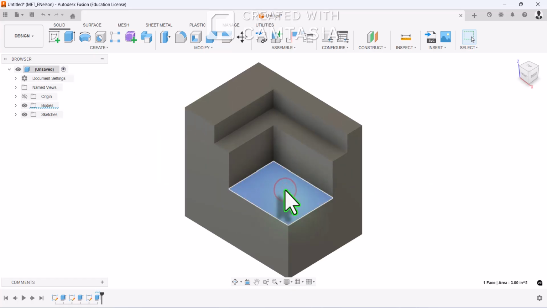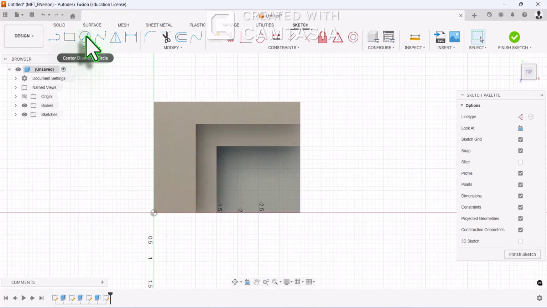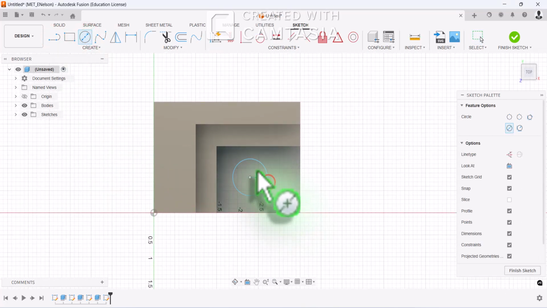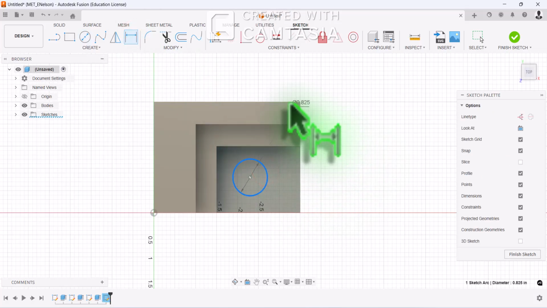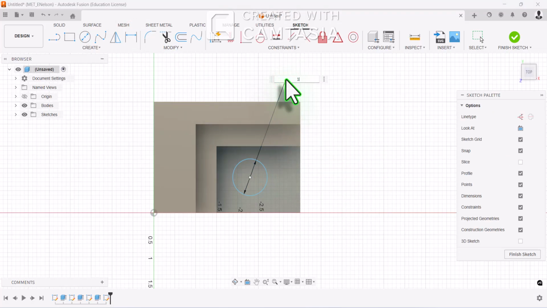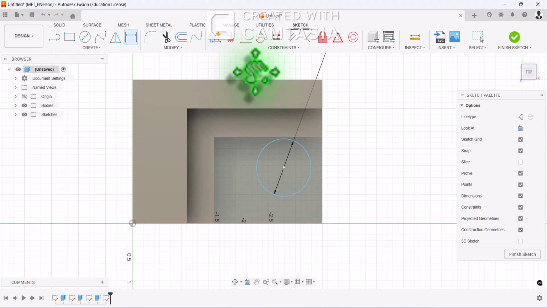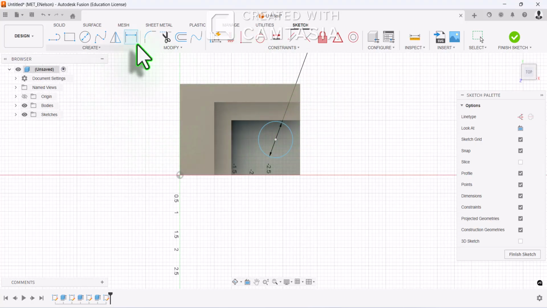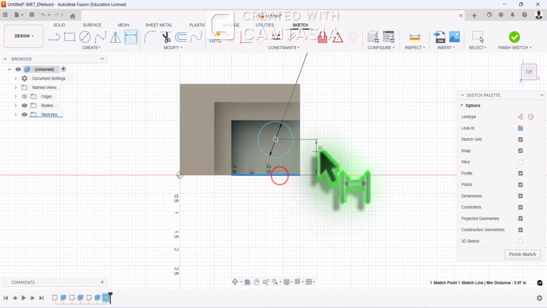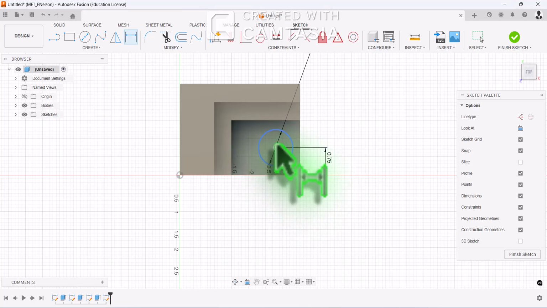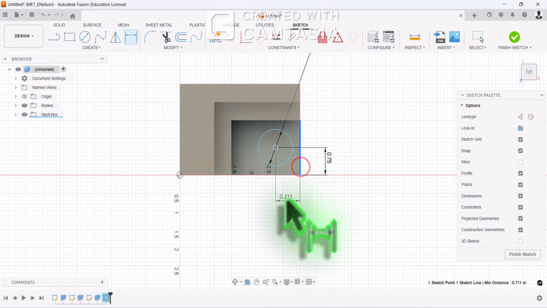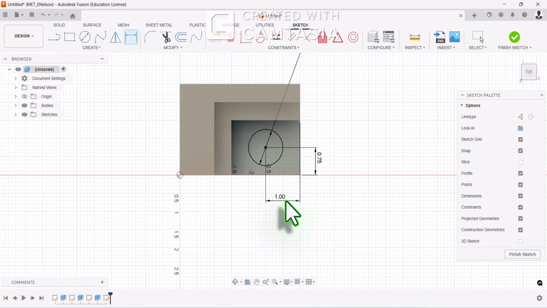And then I'm going to put a hole here. So this time I'm going to click on it, create sketch, and I'm going to put a hole in there. The size of this circle is 1 inch. And the dimensions from the center of the circle to the bottom of this shape is 0.75, and from the center of the circle to the right edge of the shape is 1 inch.